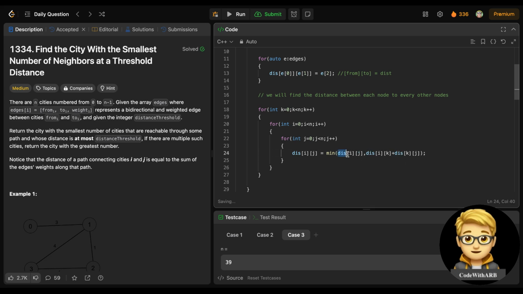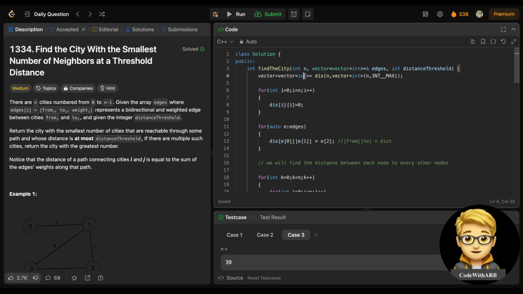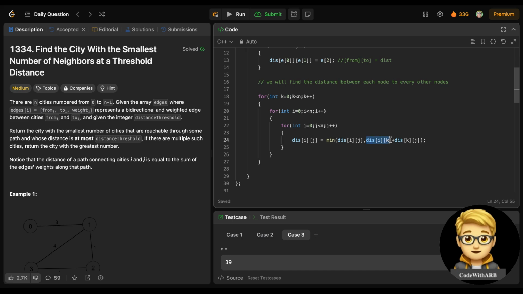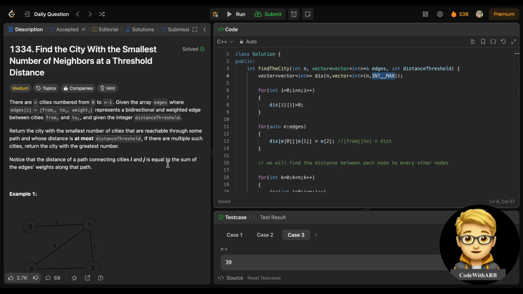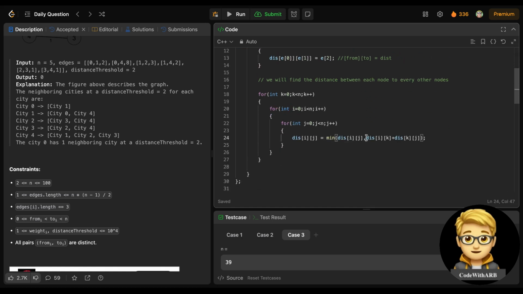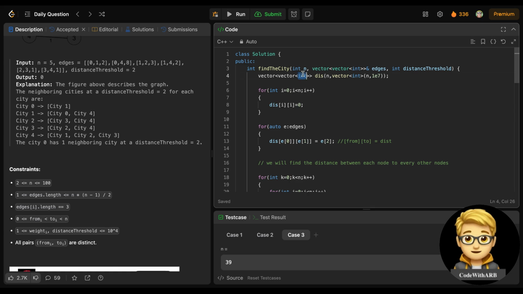But one thing: we have defined this as integer and taken int max. Initially it is possible that distance ik is also int max and distance kj is also int max, so it will give a runtime error. Instead of int max, see the constants. The distance can be 10 to the power 4 and n is 100, so it can go at most to 10 to the power 6. For safety I will take 1e7. Even if I add both of them, it goes to 2e7, which int can handle. So instead of int max, I take the maximum value as 1e7.